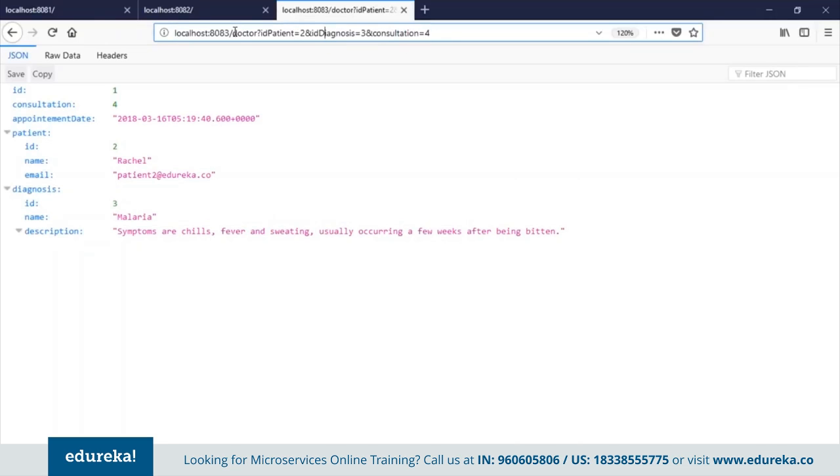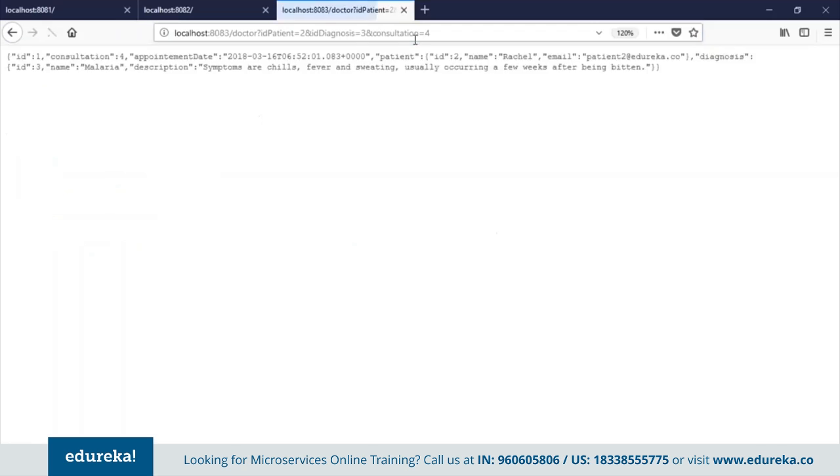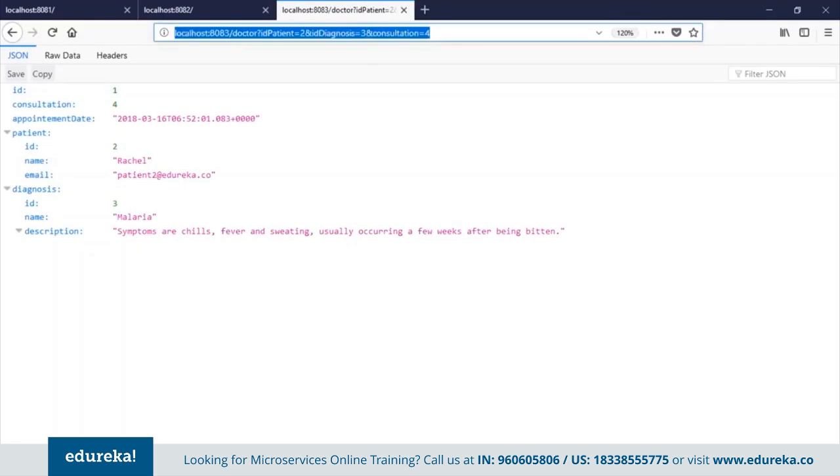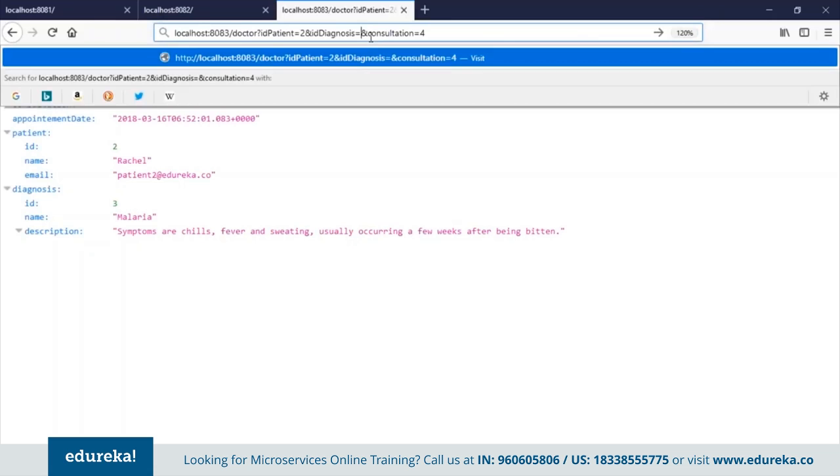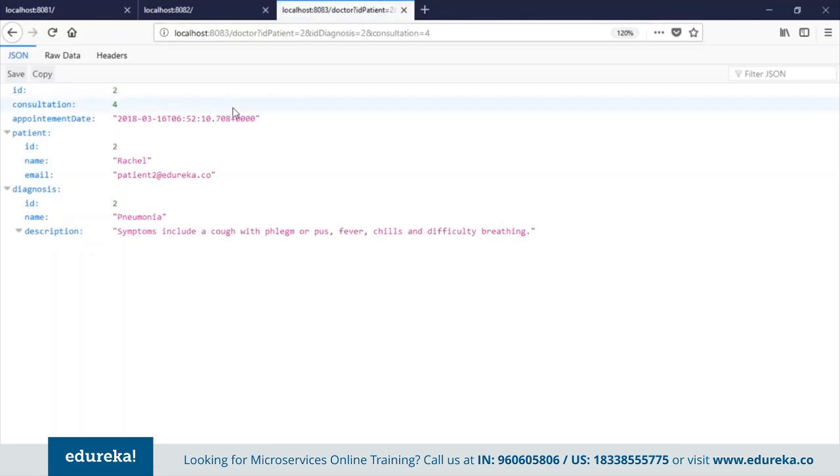And in the URL, if you notice, I have written patient ID, right? Diagnosis and consultation, right? So basically, we'll get, this particular patient has been diagnosed with this disease, and this is the consultation. So let me just reload this again for you. I can just go ahead and change the diagnosis as well. I can make this 2, right? So Rachel has been diagnosed with a different disease now. Similarly, if I make it 1, she has been diagnosed with viral fever here. So that is what the difference is.